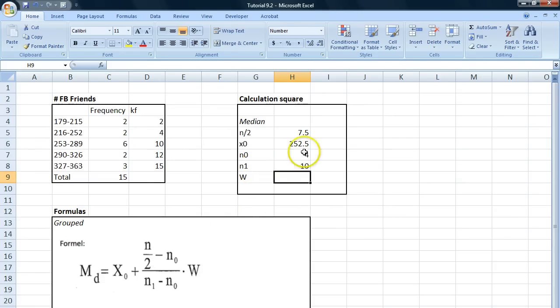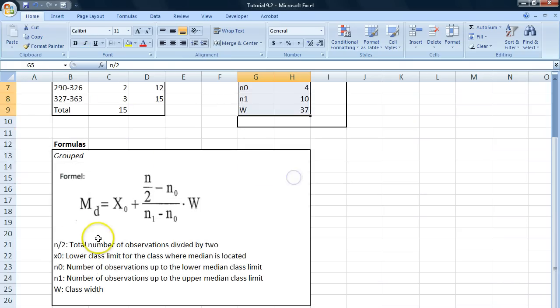Now, the class width, be careful here. As we said, the limits are in between these classes. So the upper class limit for our class is actually going to be 289.5. So we take 289.5 minus our lower class limit, and we get a class width of 37. Excellent. We are now ready to calculate our median because we have all the different parts for our formula.